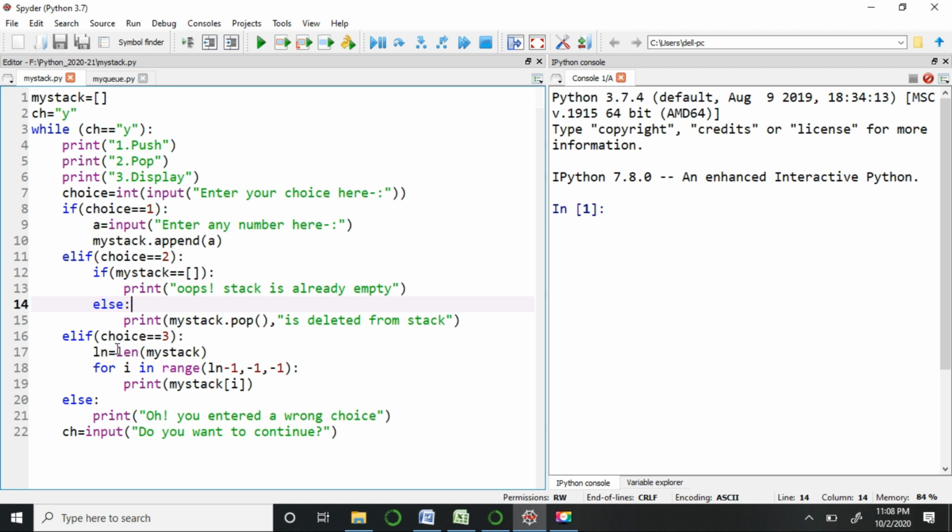First of all, we need to calculate the length of the stack, which is a list again. The function I'm going to use is len. It is going to return the length of my stack, and this value will be assigned to the ln variable. In the next line, I have taken one loop: for i in range. What is the range here? ln minus 1, comma minus 1, comma minus 1.